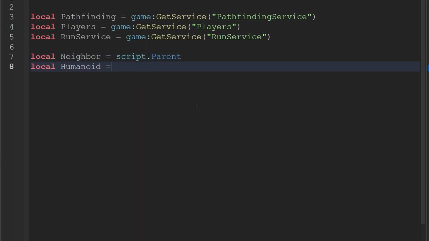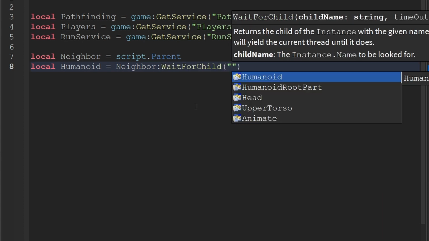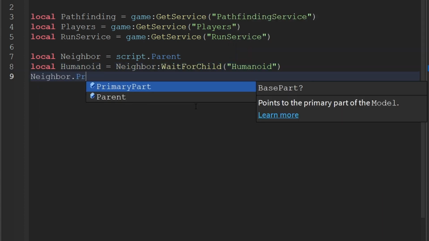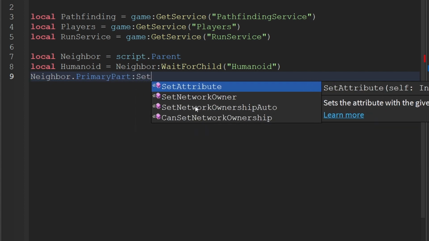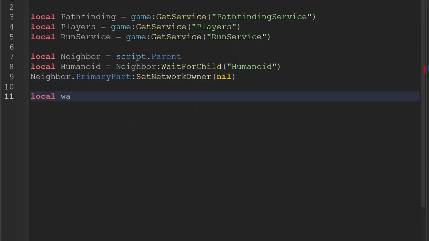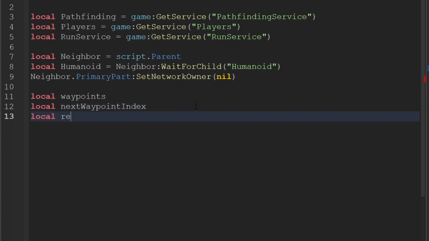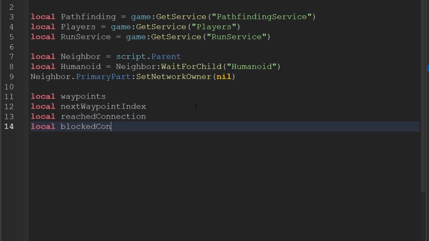the humanoid, and then get the neighbor.primaryPart and then set the network owner to nil, then local waypoints. Local next waypoint index, local reached connection, and local blocked connection.